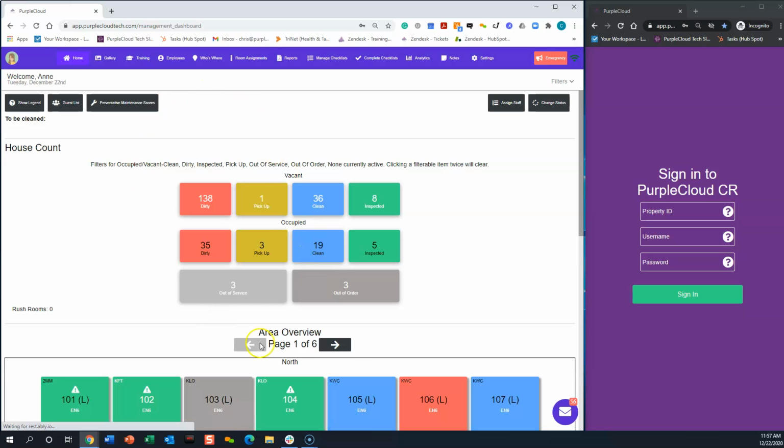So on the left side, you can see here, this is how it will look once managers log into Purple Cloud. On the right side, just keep this in mind. I'm going to log in as housekeeping or serviceman and other roles as well, just so that you can see how it looks on the actual devices. So again, this is the manager's view on your computer. If you're using your phone and you're logging into Purple Cloud, it may look a little bit different.